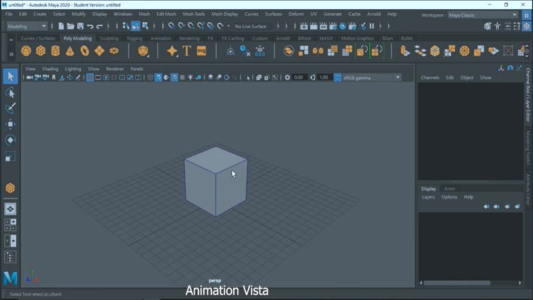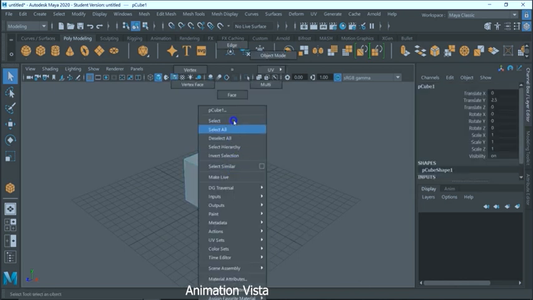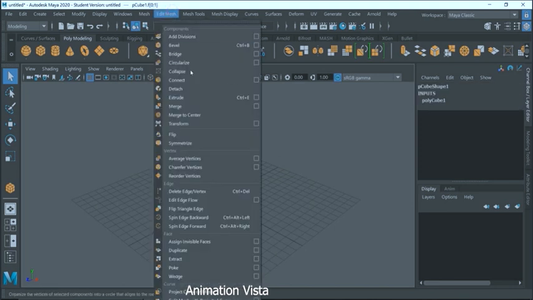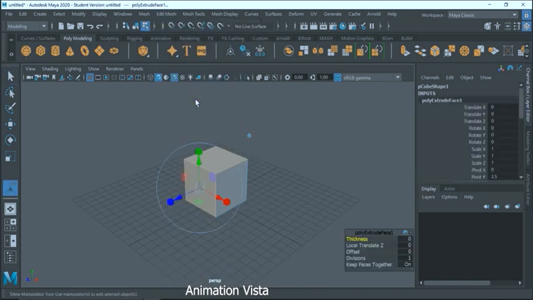Here is a cube. I can switch to the component mode and select two of its faces. And then go to Edit Mesh and click on Extrude. This will bring up the manipulator as well as a floating window with parameters. Now, what has happened here is that new polygons or faces have already been created right at the moment when I clicked on Extrude.